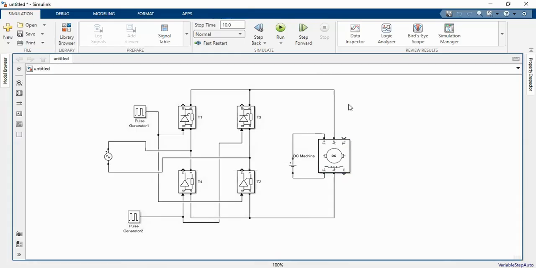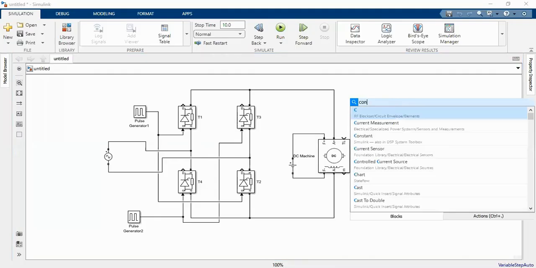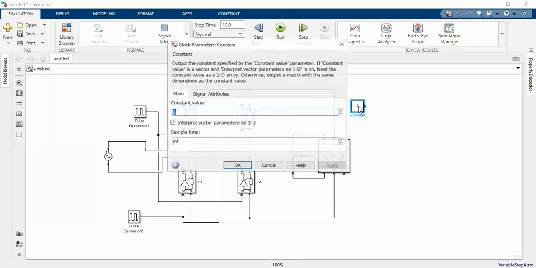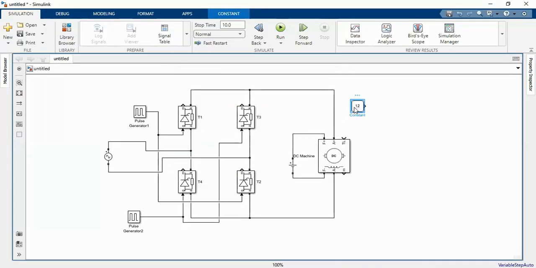And let the torque input be 12 Newton meter. So in order to give the torque input, we have to choose a constant block. Let us choose the constant value to be 12 and connect the 12 to the torque.